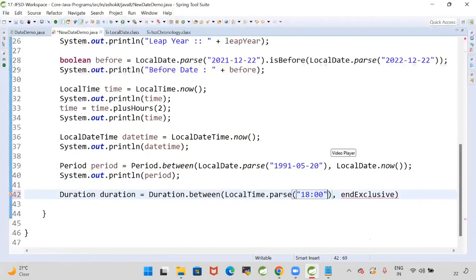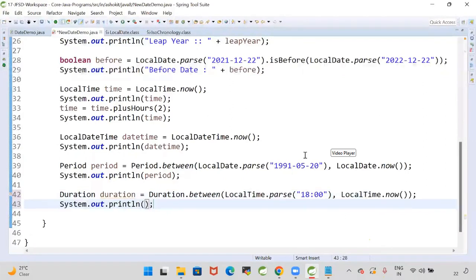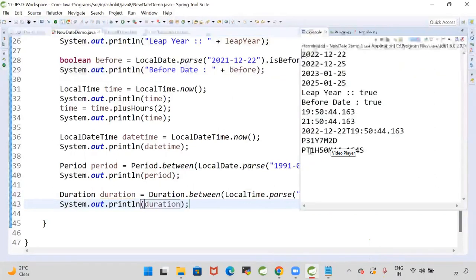Now, what is the time now? Local time dot now. I want to get the difference between class start time and now. Duration: how much duration our class happened? See here, 1 hour 50 minutes 44 seconds. The duration is 1 hour 50 minutes. Class happened like this.